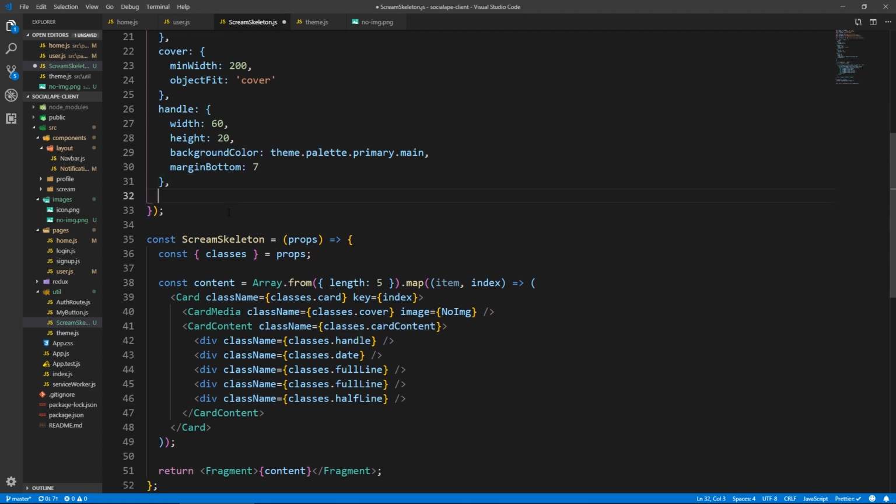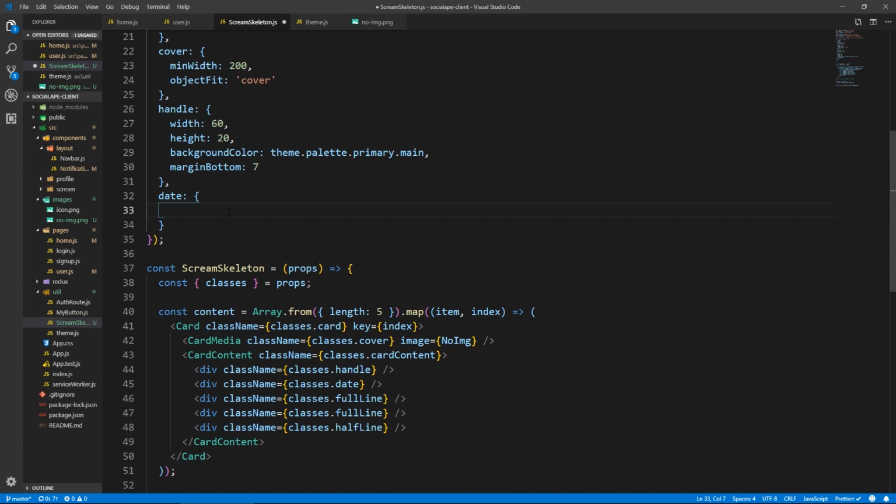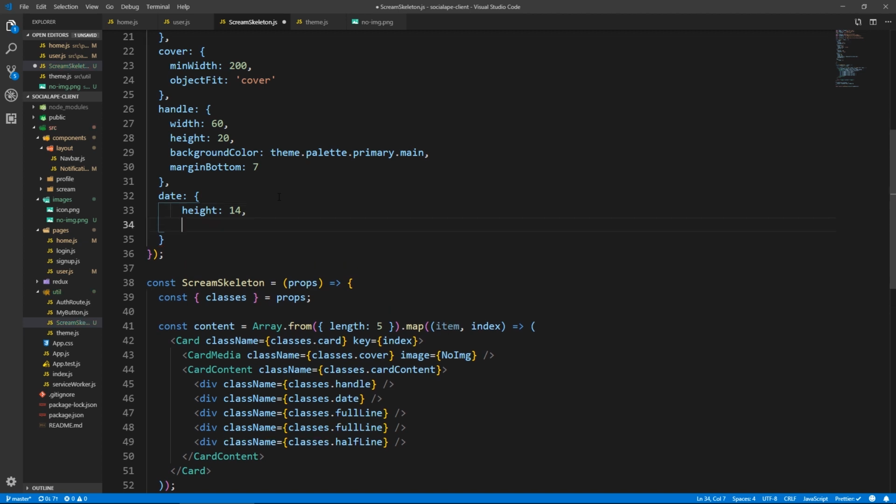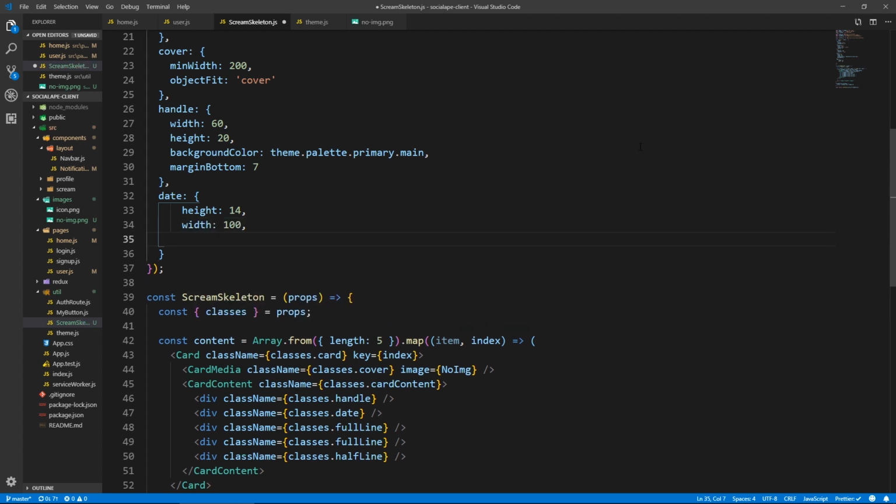So let's actually style the date. I think we should give it a smaller height, because it's kind of a smaller font. So let's give it maybe 14. And I think we'll give it more width. So let's do 100. For the background color, I want to give it a gray. So I'm going to use RGBA, so I'm just going to give it a black with opacity. So I think 0.3 would do.